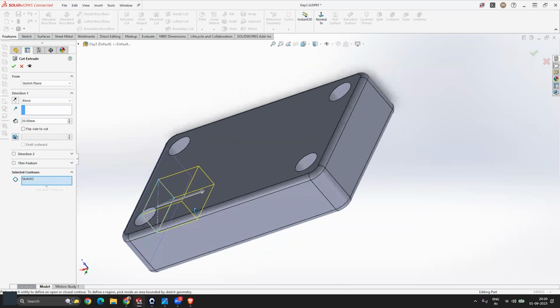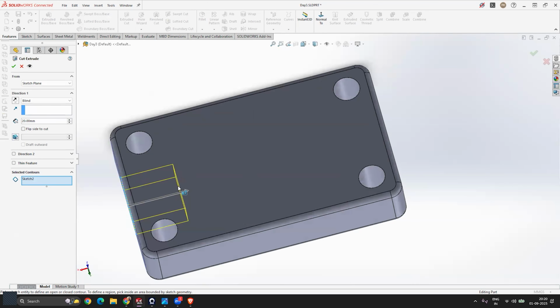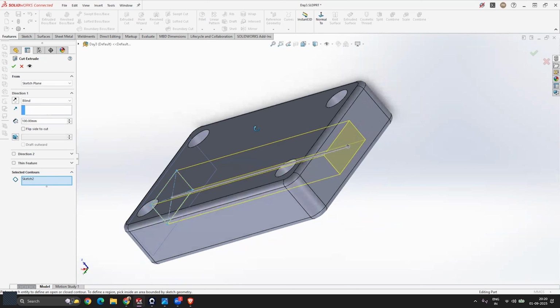The only thing is that we want this cut to go until this face, but right now it is only cutting up to a certain distance, and that distance is 20. Can you see over here? And if you remember, the whole width of the body was 100. So if we change this to 100, you can see it is cutting up to the next face.